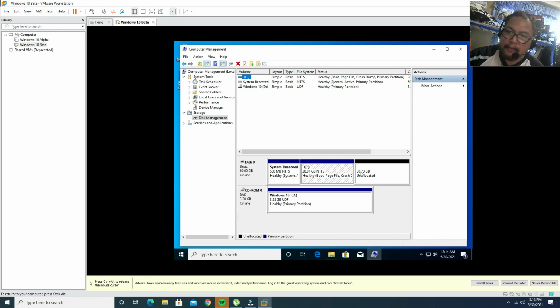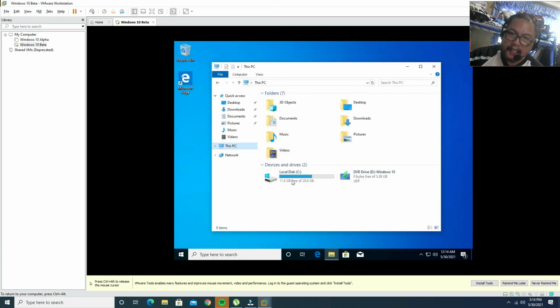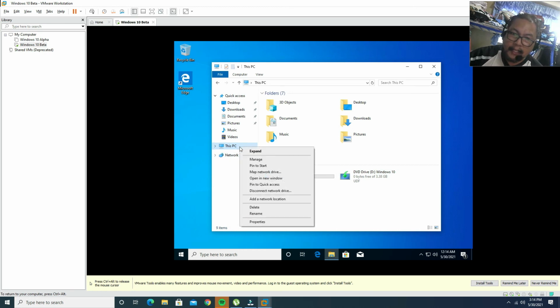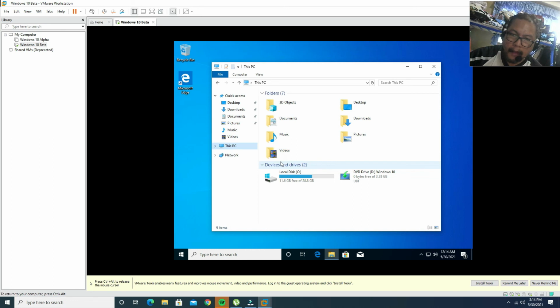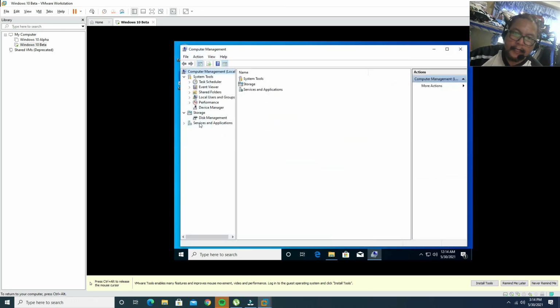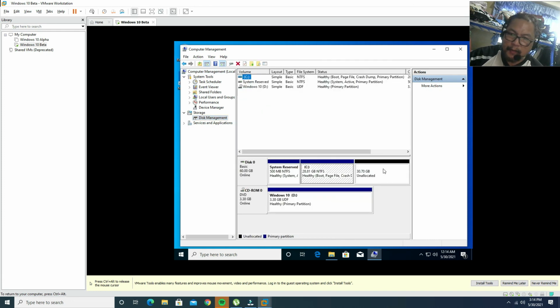Now class, you cannot see this one in your File Explorer. Naintindihan nyo class? You notice here that it is not indicated. Don't forget that you have a partition disk because it will not show. So go to This PC, right click, manage, then disk management, storage, disk management. Here class, you will notice this one, right click, then New Simple Volume.